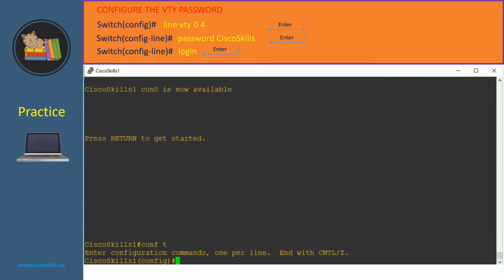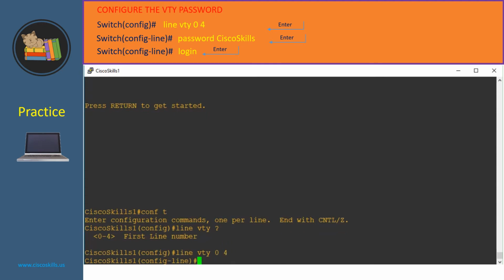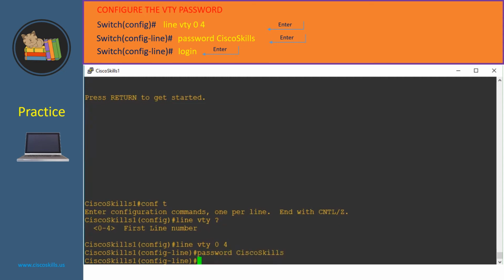We go to the configuration mode and we issue the command line VTY. To check the range that we can configure for the VTY, we put in the question mark. In this case we can provide the range from 0 to 4, so let's enter 0 4 and then hit enter. Now we issue the command password and we set the password Cisco skills and hit enter.